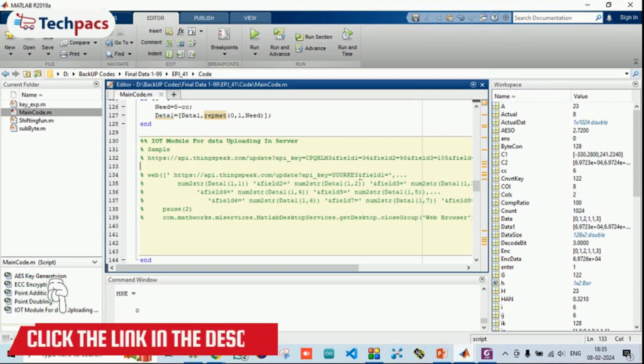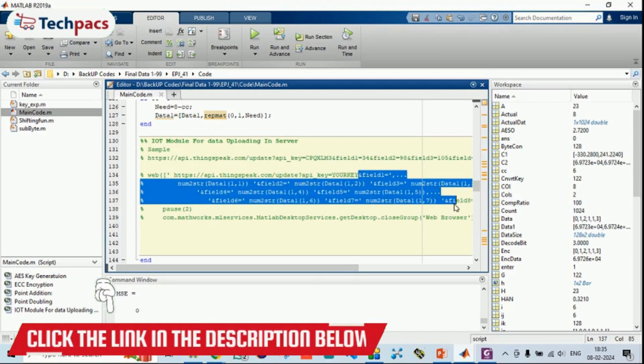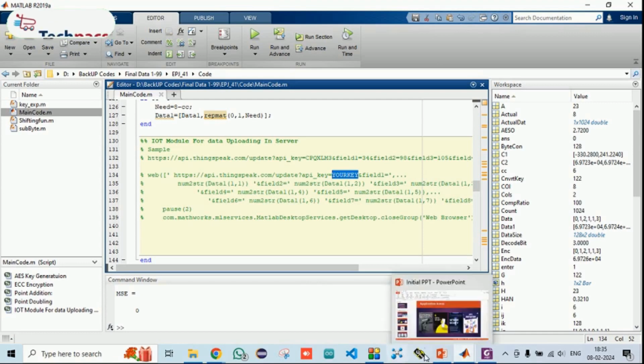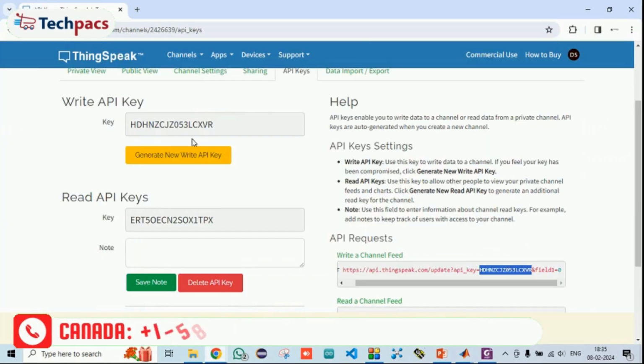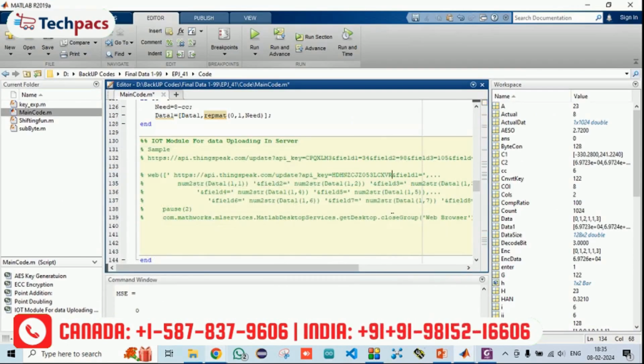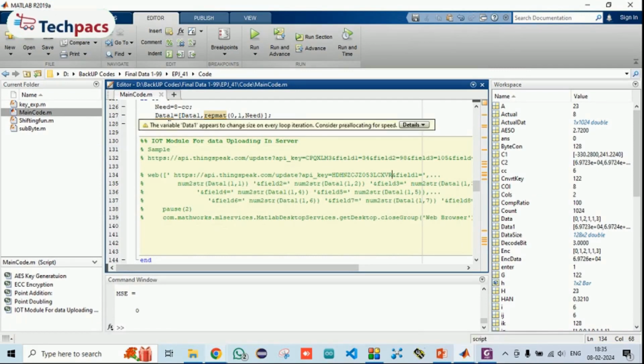So from and to the further, this is the whole link of the data transmission, and here, up to your key, you just need to paste that key. Let's say I'm copying the key, so I'm just copying it here, going to MATLAB, and here I am pasting it. When it processes the code, it will update the data that is generated from here.